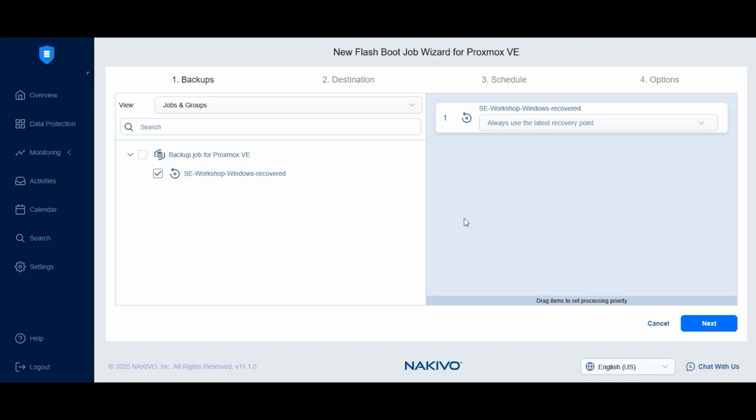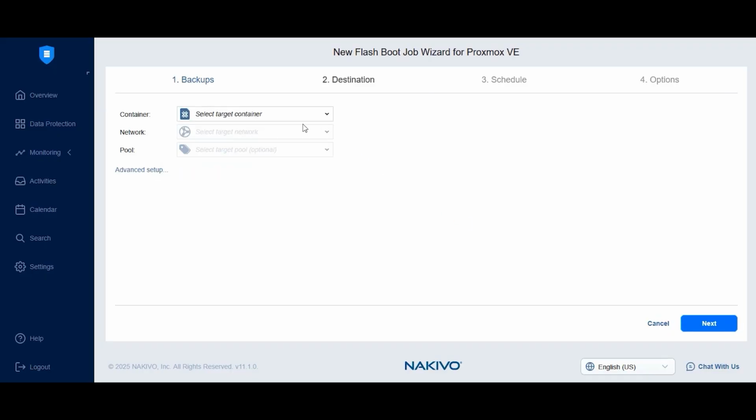Next, at the Destination step, select a container to which to recover the VM. I will use the original Proxmox container. I will also select the same network. Optionally, you can select a target resource pool.